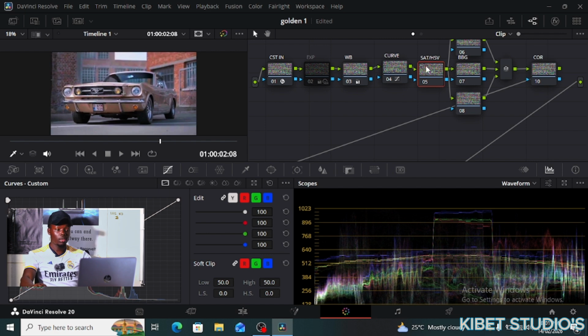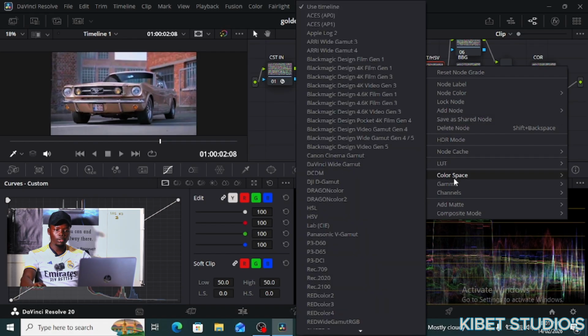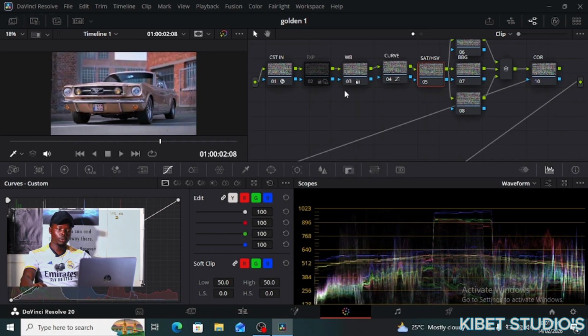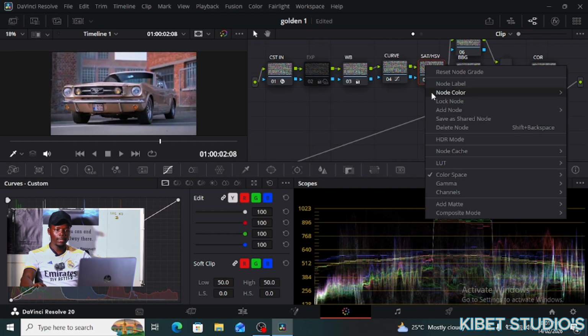When you're adding your saturation, there is a way you can add it so that it cannot affect, let's say, your subject. So one of the things you do, you right click like this, come to this place that is called color space, and then turn the HSV on. In HSV, what you will do is very simple. Right click again, come to the channel.